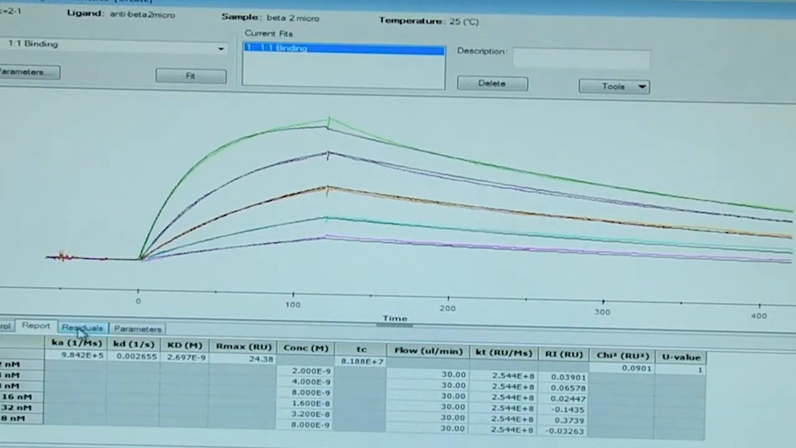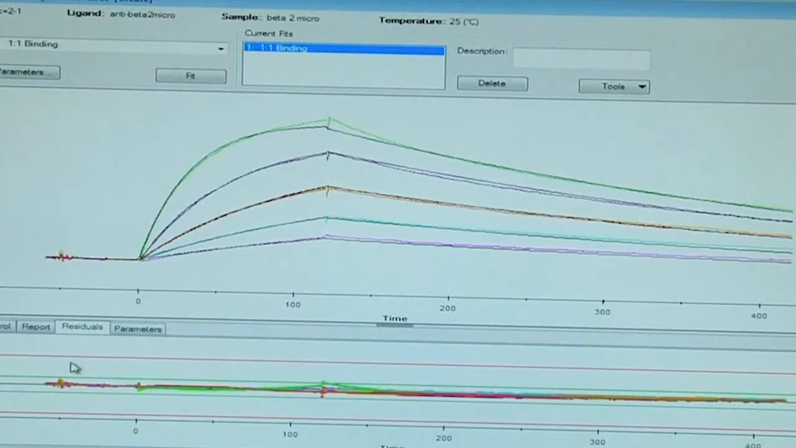We go to the next tab, residuals. The residual should be aligned between the red lines, preferably between the green lines. And here you can see that the data is completely within the green lines. And that indicates the superimposition of the black lines on the colored lines is very close.